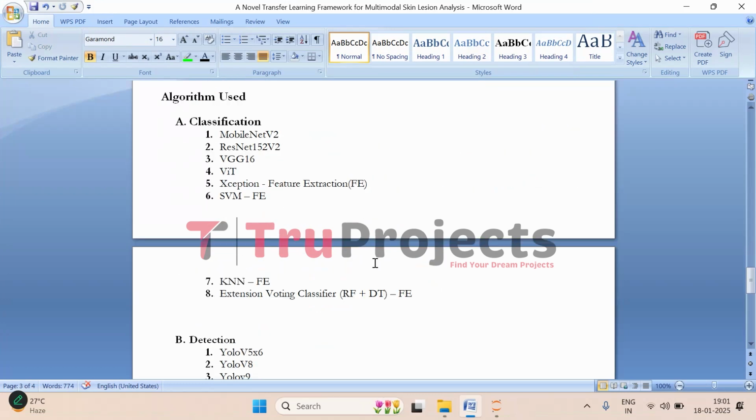And now moving on to the algorithms used. These are the algorithms used in this project for classification purposes.